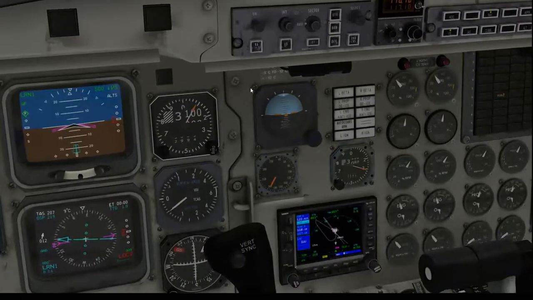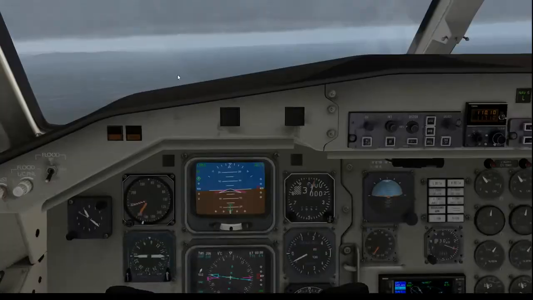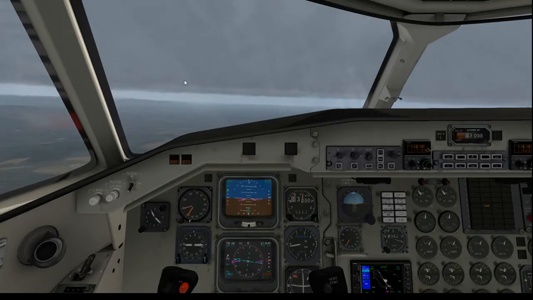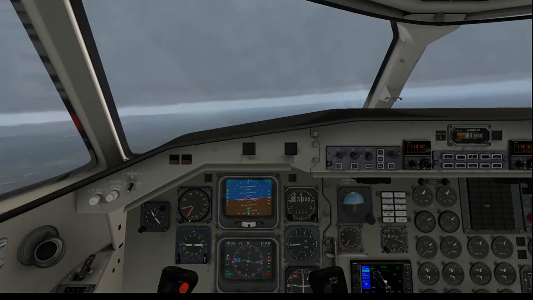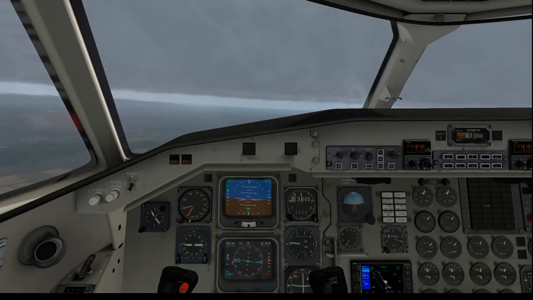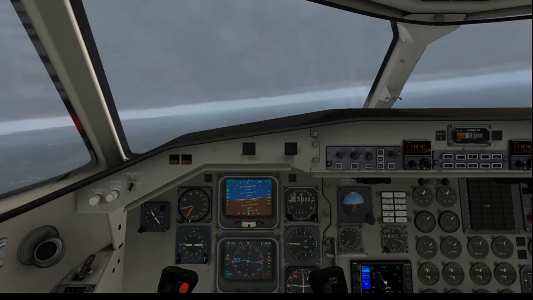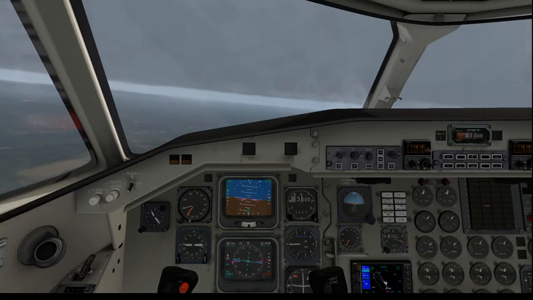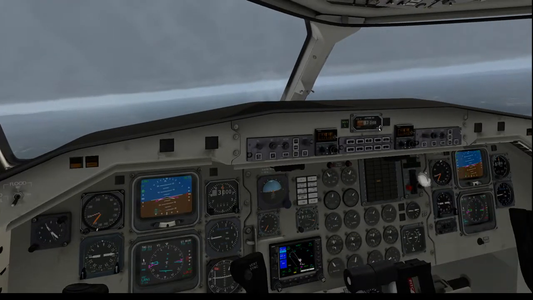Looks like we're down to altitude about 3 miles before the VOR, which is not bad. May need just a little more throttle to hold the speed, although we are getting close to the approach, so we could start reducing.